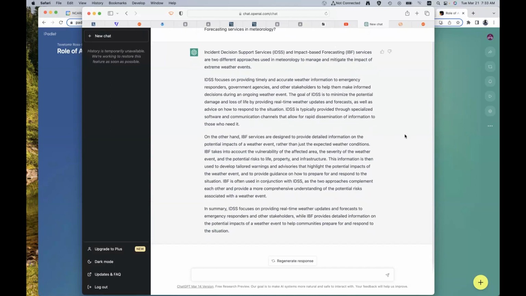And here it is. In under 15 seconds, we have an answer to the question, what is the difference between IDSS and IBF? So I hope you can see that as trainers, we have access now to a tool that can very quickly write explanatory text for us.